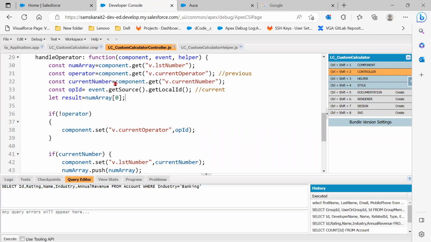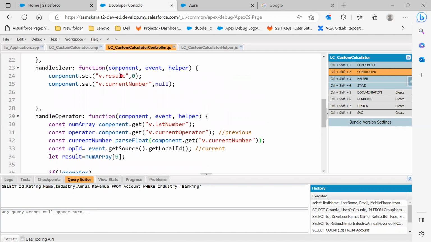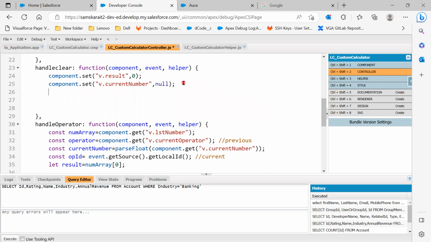The first thing we need to add is, whatever the current number we are taking, by default the system will take it as a string. So first we need to convert that using parse float, to convert it into an integer, a float or a double. So I'm converting that into a float. Now, when I click on clear, right now we are setting result equal to 0 and current number equal to null. But what about the last number? The last number has to be set.